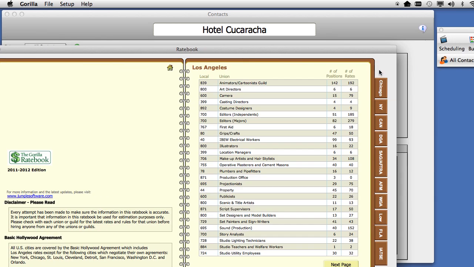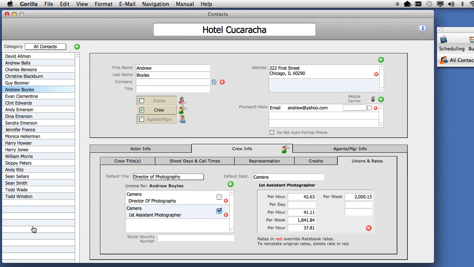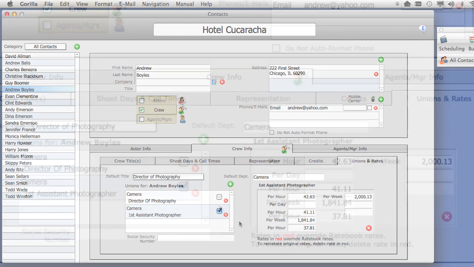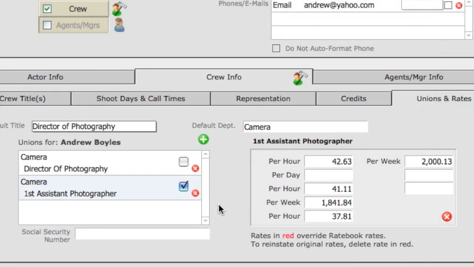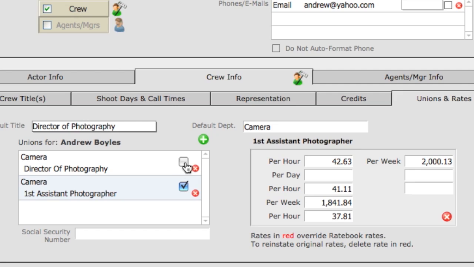Simply click the green Add button again to select a different position from the ratebook. Select the union, then the position. Notice both positions are available from the crew record. You can toggle the view by selecting the checkbox on the union row. To remove a union position and its associated rates from the crew record, click on the Delete button for that row.